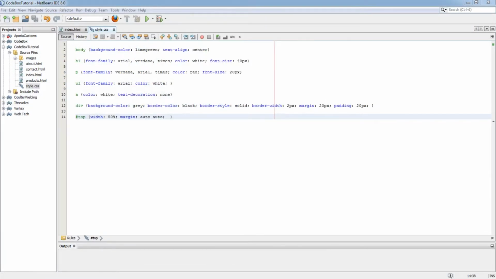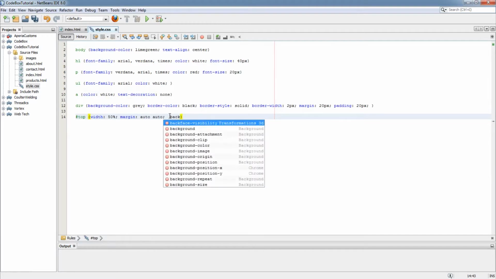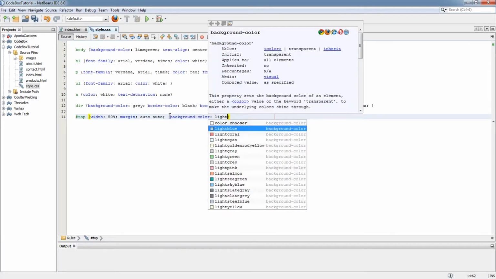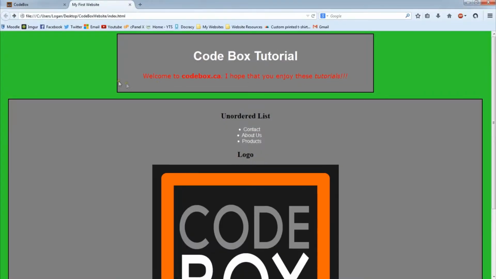We can also change the background color of just that div. So let's make it background color, let's make it light gray or light blue. You can see there, now this is light blue.